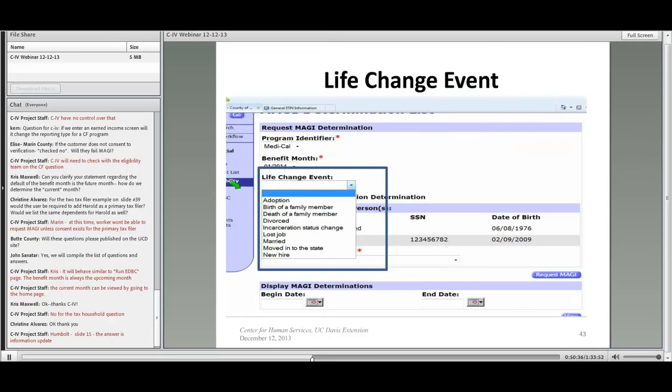Life change event. These are the options for the special enrollment process. Adoption, birth of a family member, death of a family member, divorce, incarceration status change, they lost their job, they got married, moved into the state, or a new hire.